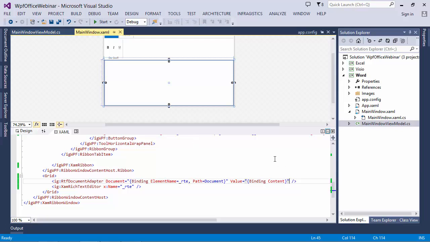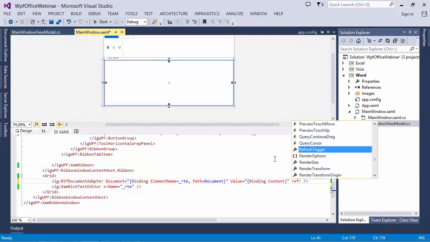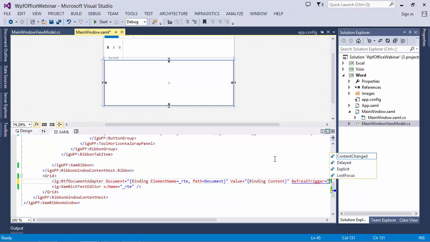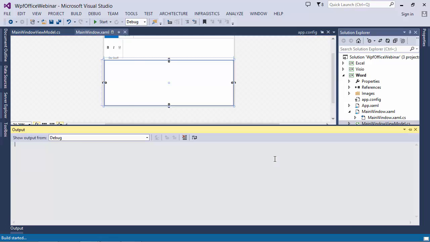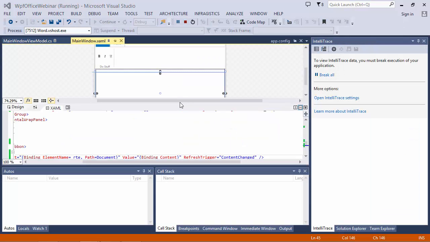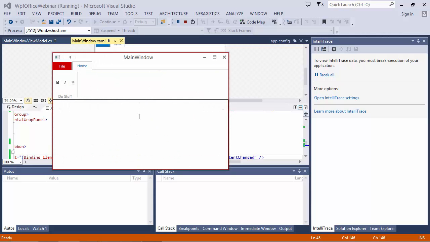So let's go back and we want to set the refresh trigger. As you can see, we have content change. This is every time you type a character. Delayed, you can say, wait 30 seconds from the last time I stopped typing. Explicit or lost focus. Let's go content change. Now let's run the app. Remember, we have that breakpoint set. Now I'm going to type a single character.